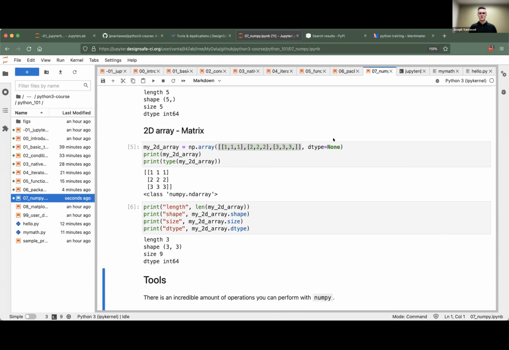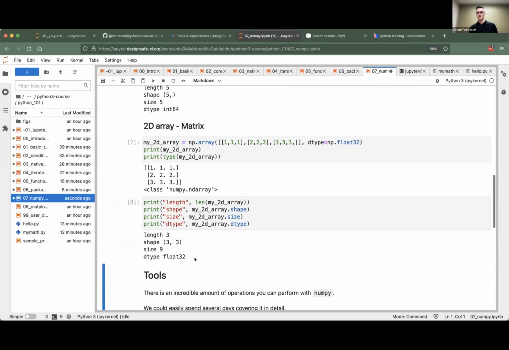If we wanted to change the data type, NumPy has a lot of different data types, but maybe we wanted to do a 32-bit float. We could change that. We see that we now have periods here, which indicate that these are floats. If we rerun this, we can see the data type is now float32. So NumPy has a lot of helpful things to allow us to quickly and easily change data types.